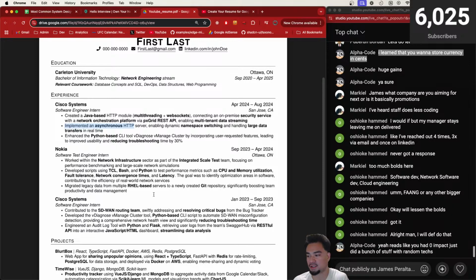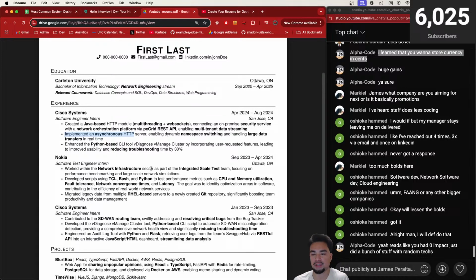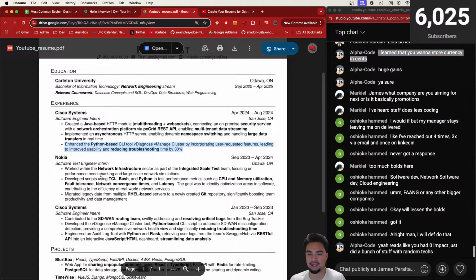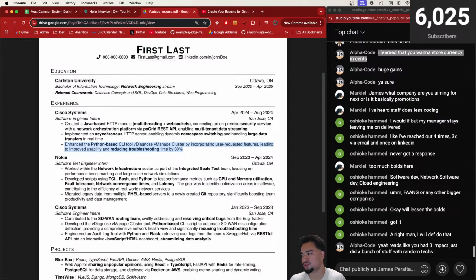So when people read your resume, they want to know the impact and the results you drove for the company. So, did you reduce troubleshooting time by 30%? Did you help the company launch internationally? Did you help them increase their revenue by 30%? We need to know what you've done for the company and then also how you did it.